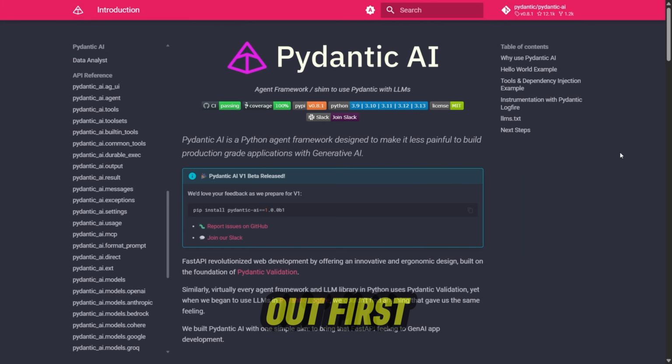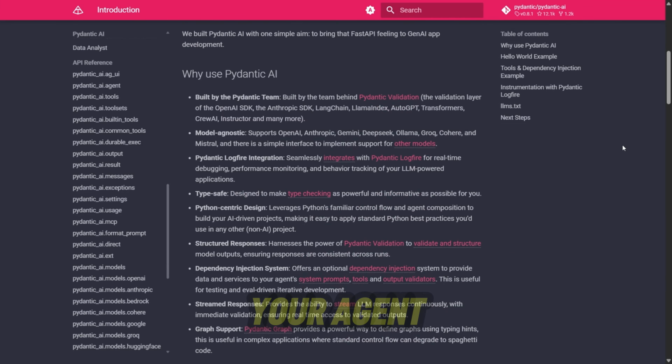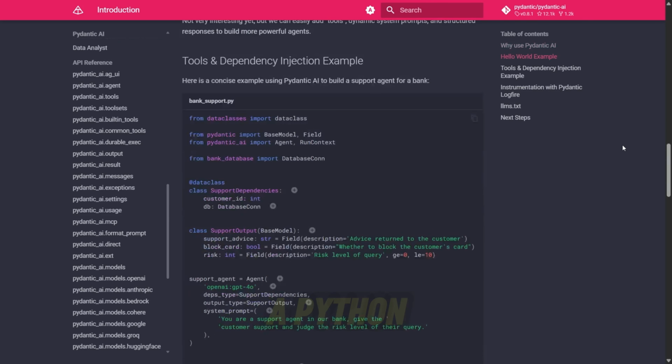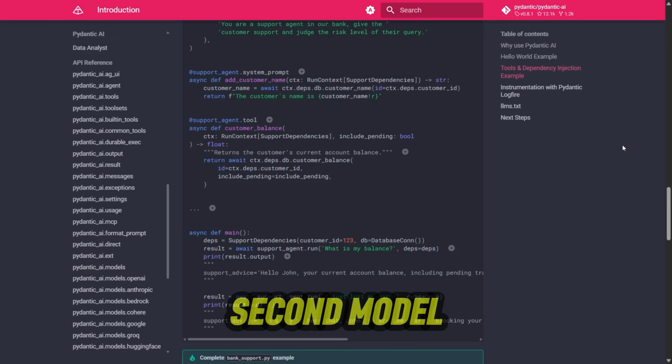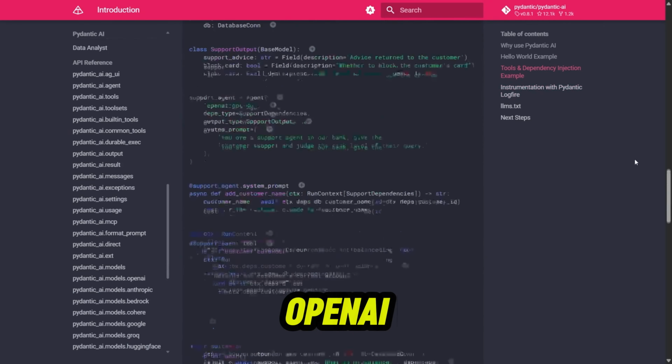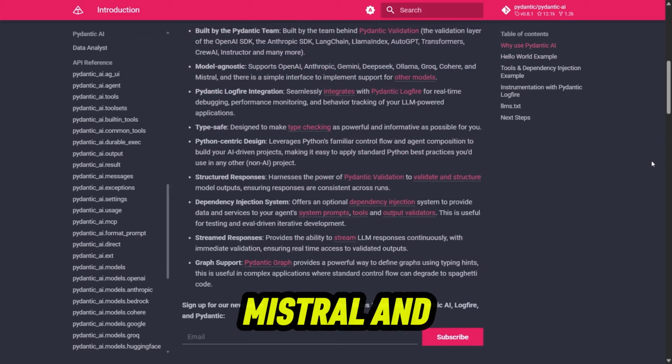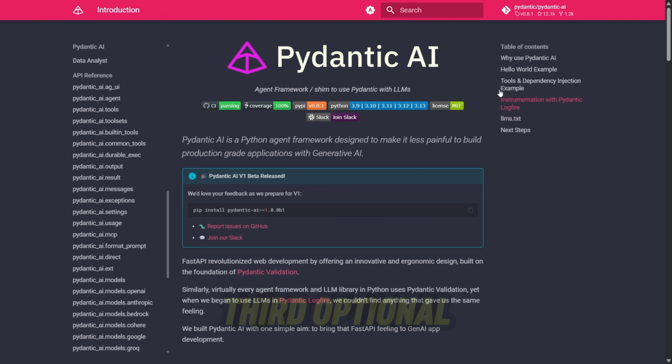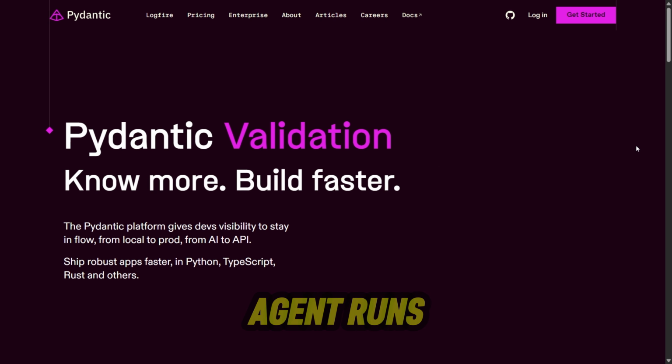What makes it stand out? First, reliability and structure. Your agent doesn't just spit text, it returns a Python object you can trust. Second, model-agnostic flexibility. You can swap between LLMs like OpenAI, Anthropic, Gemini, Mistral, and more using a unified interface. Third, optional observability. You can hook it into tracing systems that log your agent runs for debugging and performance monitoring.